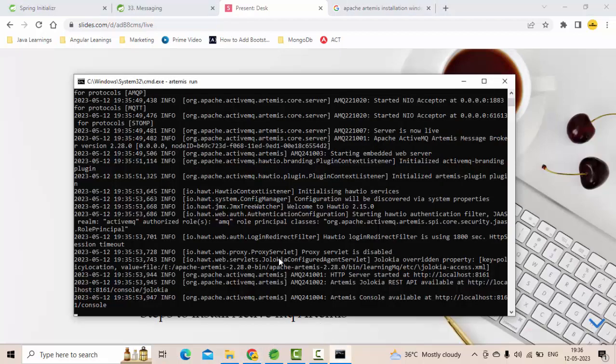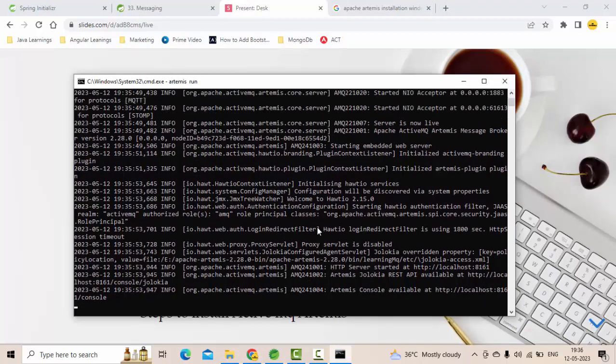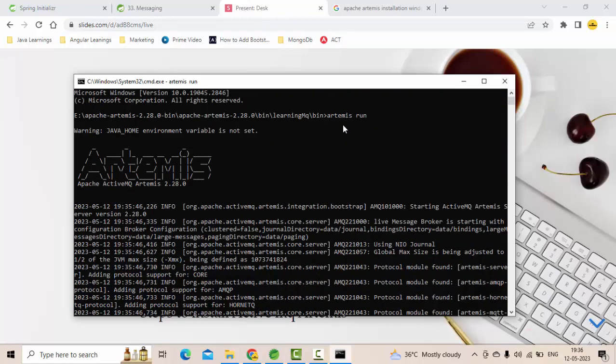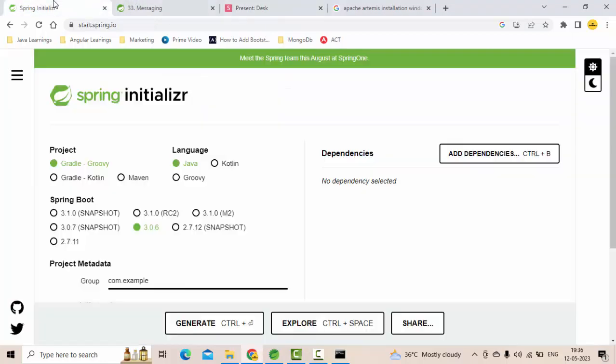In the backend I have started executing the ActiveMQ Artemis server. How to create a broker and set up a username and password, we have already seen in the previous video, right? So here what I will do is go to Spring Initializr, then select 3.0.6, and here I am going to create two projects. One is for sender, one is for receiver.